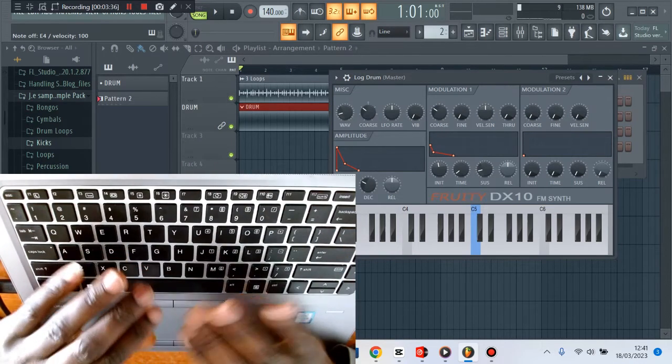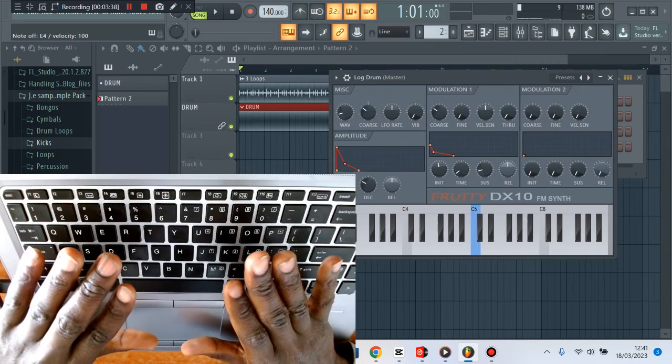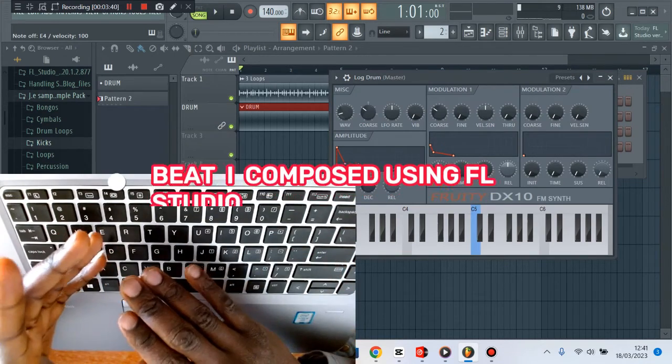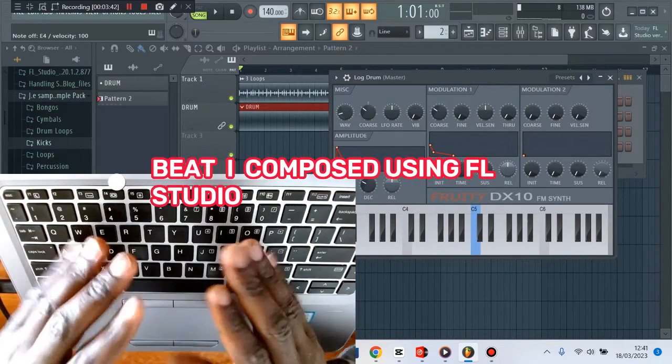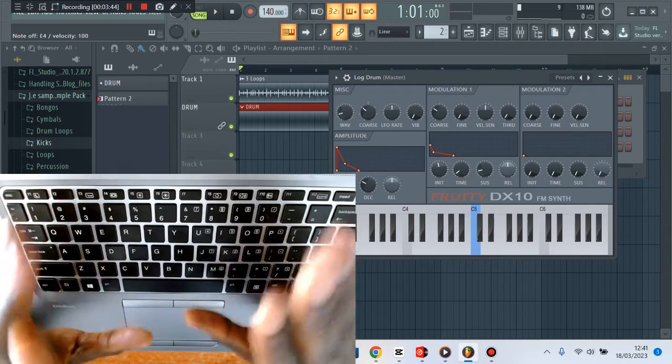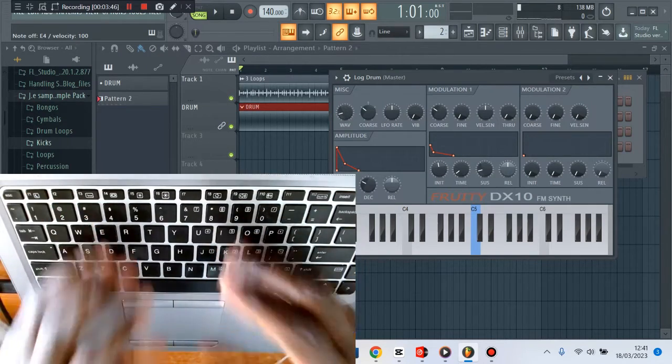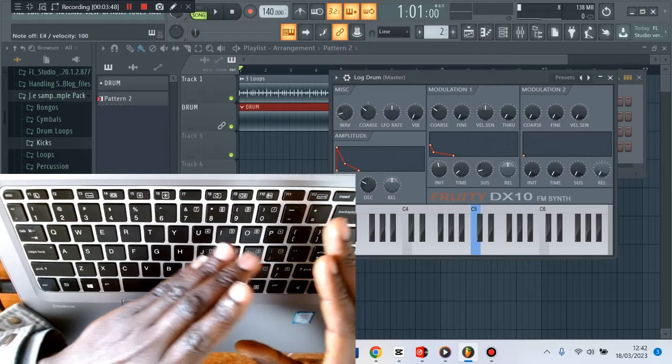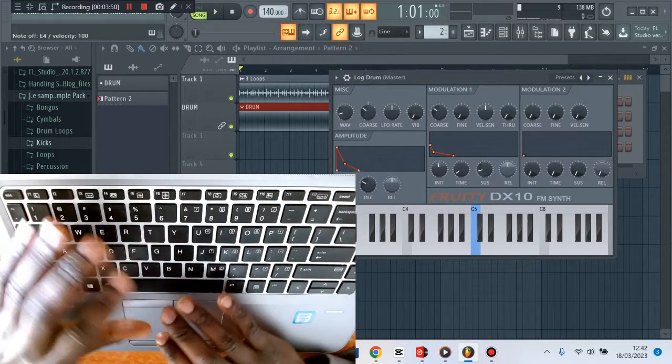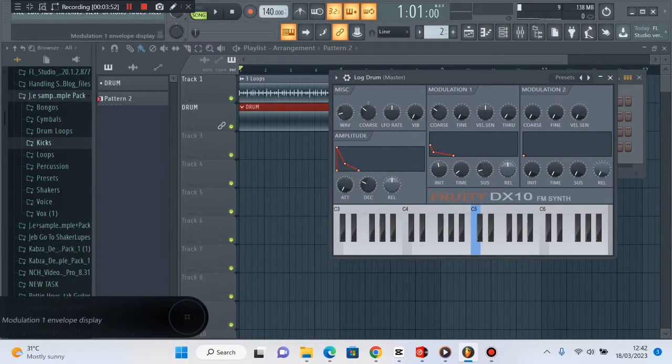The drum that is currently playing on this beat is not actually the beating of the sound, but it's a beat I composed using this same concept. So we are going to see how we will use FS Studio to compose beats that we will now use on our Virtualdj software to blend. So let's go over to the system. Let me turn off the keyboard for now.